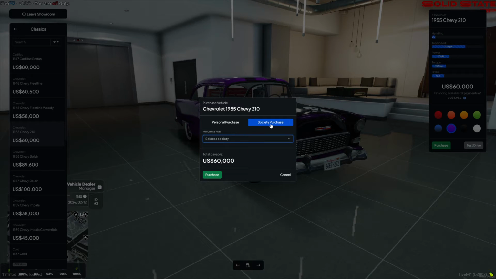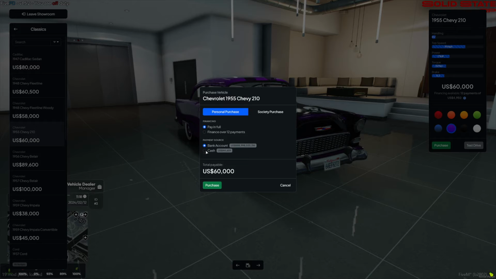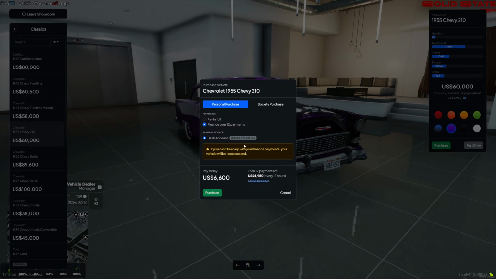If you use the society purchase options in your server, which is usually through like QB management or money management, you could do it through there. Or you could do cash or bank account, or you could finance over 12 payments. The finance option is pretty cool. You could do it one of two ways.